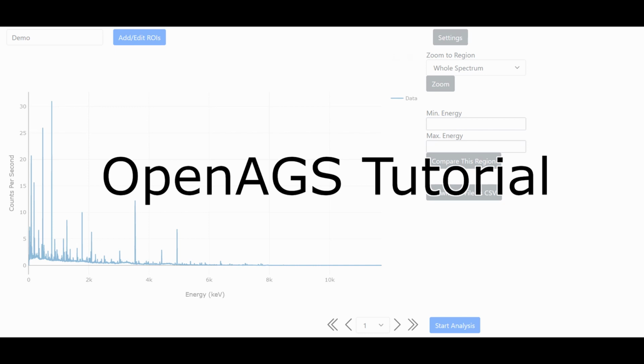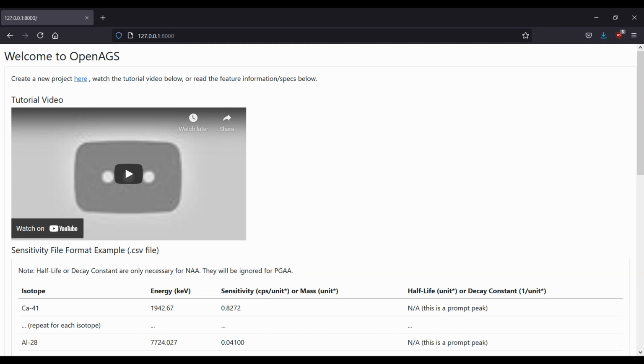Hello and welcome to the OpenAGS tutorial. Today we're going to be exploring an example analysis in order to show off the features of OpenAGS.